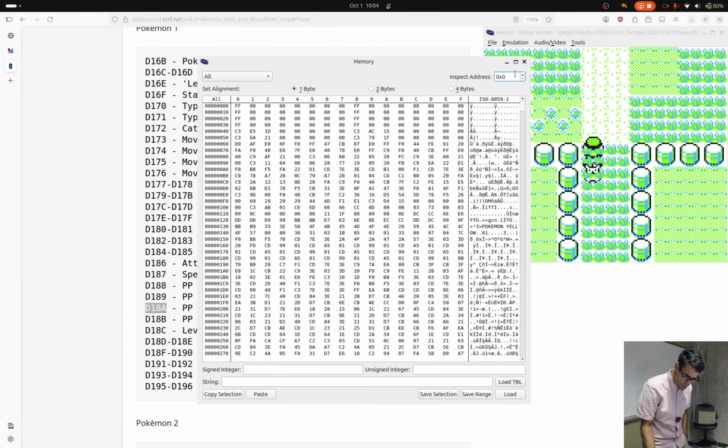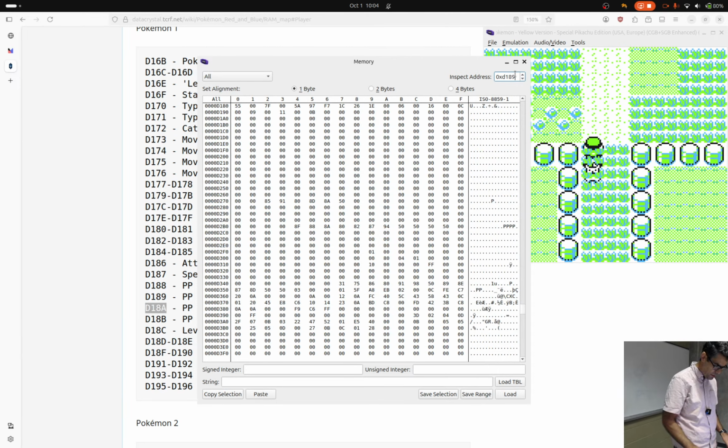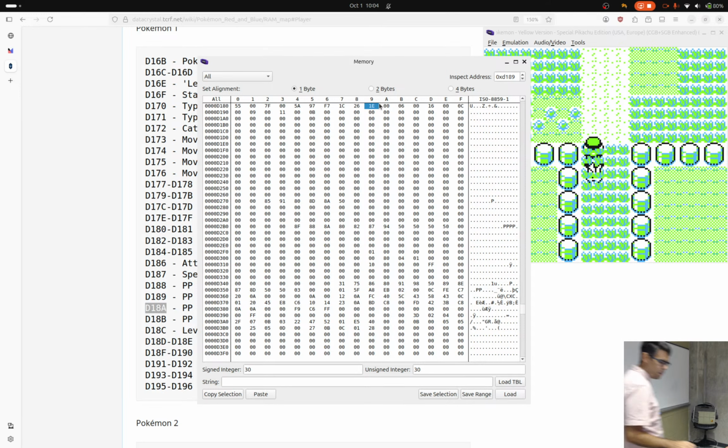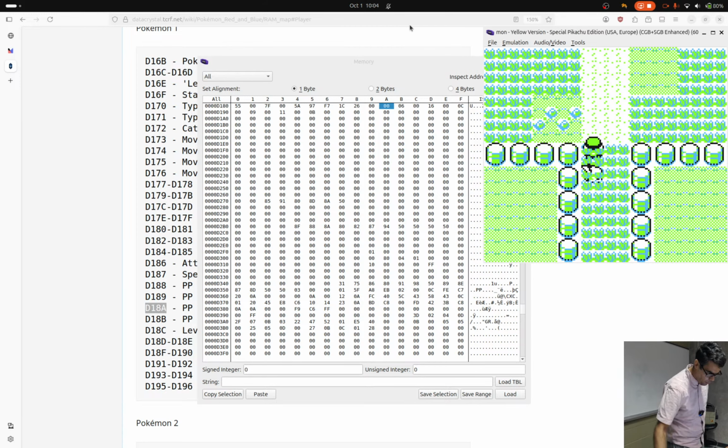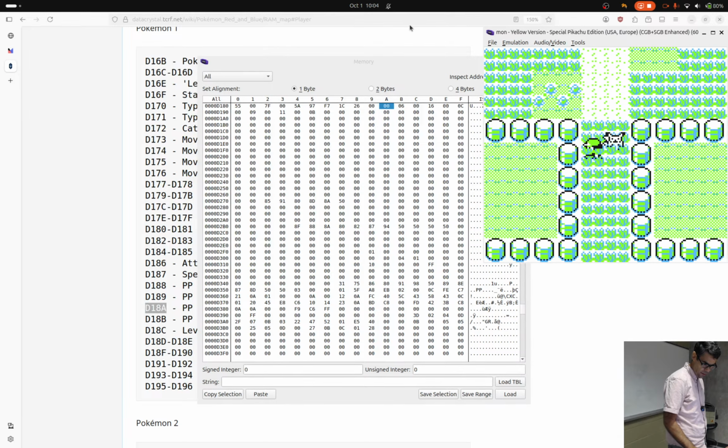The address that I want to change is the value for the third item that we have in our move list. So I'm going to go to D189. D189 here is the total number of PowerPoints that I have for the last move in my system. This is very small, but what I want to point out is that this is the number 30 right now. This says how many times I can do that specific move. I'm going to change this value to 0, and then I'm going to go back to my game and start moving around here.